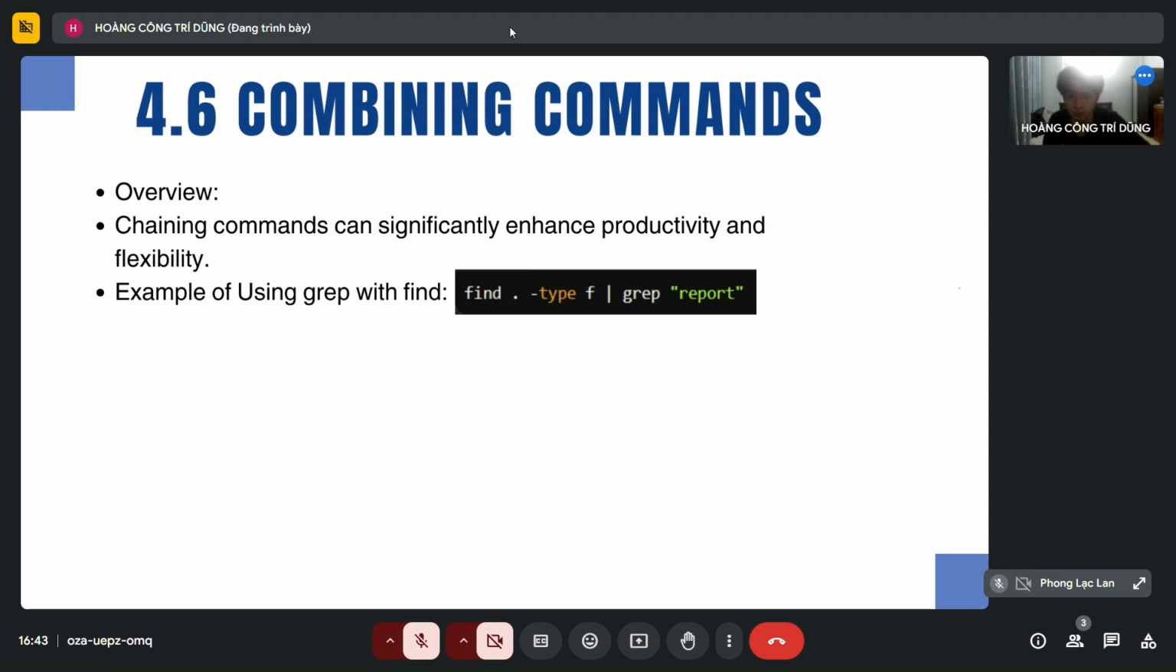So in summary, mastering these advanced commands grep, find, less, and locate will greatly enhance the ability to manage files and data in the command line efficiently.